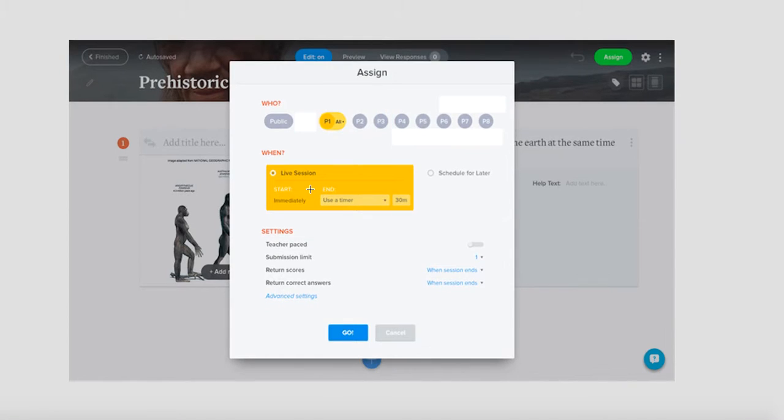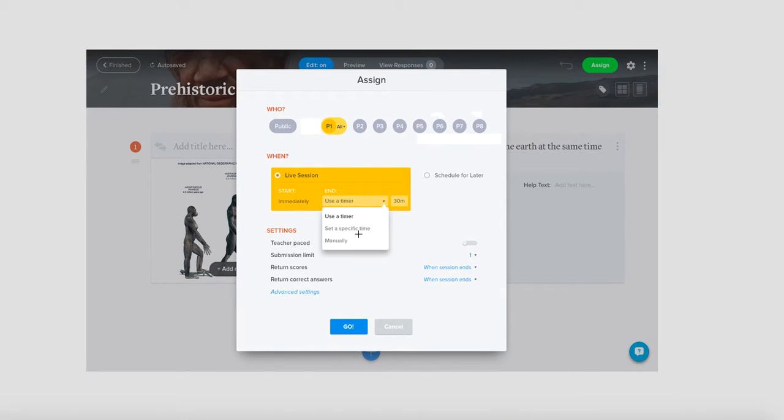If we pick live session, the assignment's going to start immediately. And we can choose whether we want the assignment to end, meaning students can no longer respond to it, on a timer, so 30 minutes perhaps after we press go and the students are working. We can end it at a specific time, or we can end it manually, meaning after we press go on the live results page, we can click a button to end the assignment.